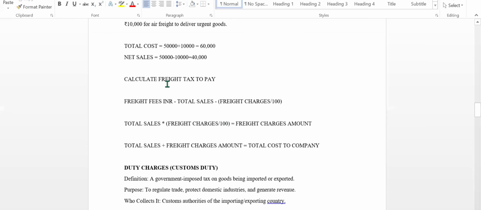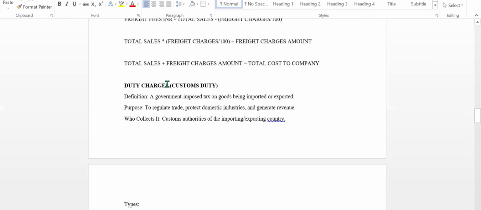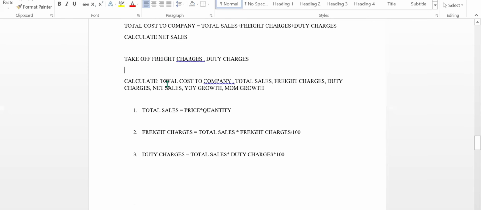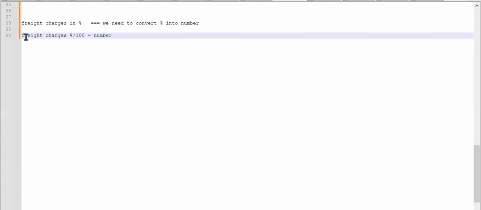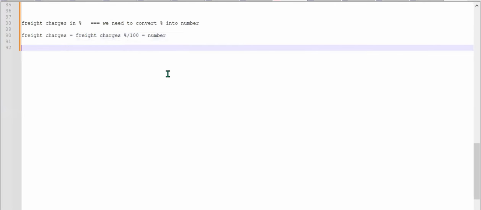We need the freight charges. Where is the freight charges? Freight charges is total sales multiplied by freight charges divided by 100. Then what do we need to do? We get freight charges equal to freight charges divided by 100. We get the number. Then what do we need to do?